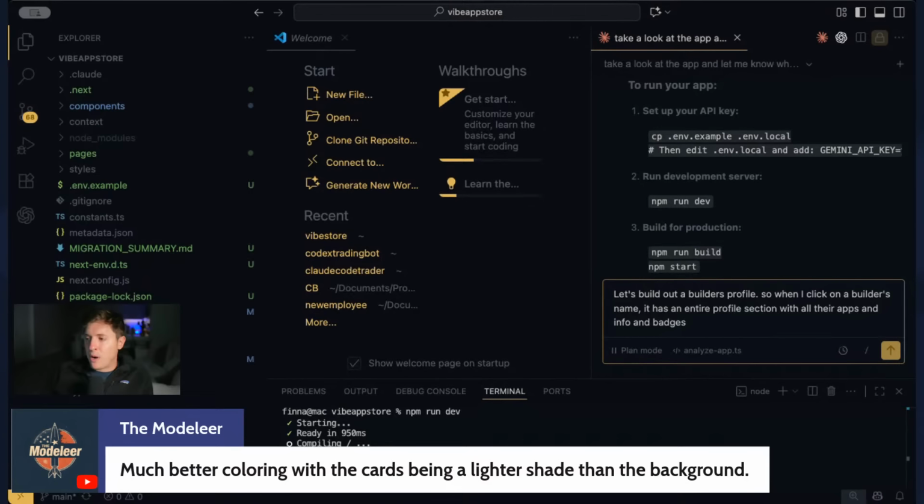So what we're going to do is I want to build out a profile section for the builders in the app. So when you click their names, the people who built the apps, you can see all of their other apps and badges and everything like that.